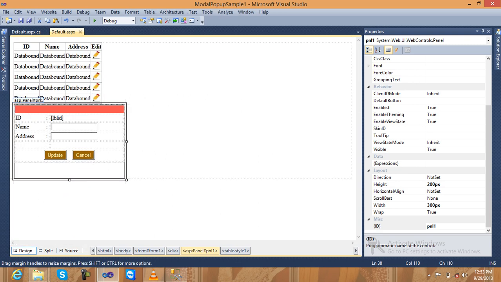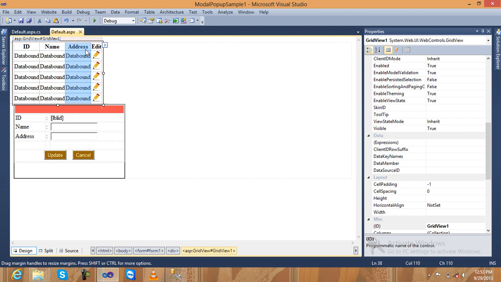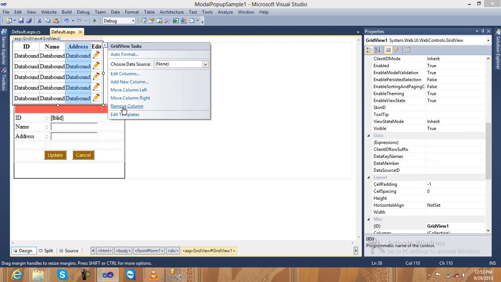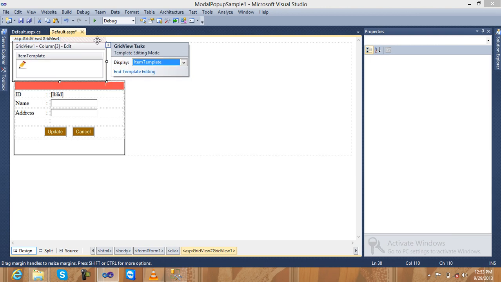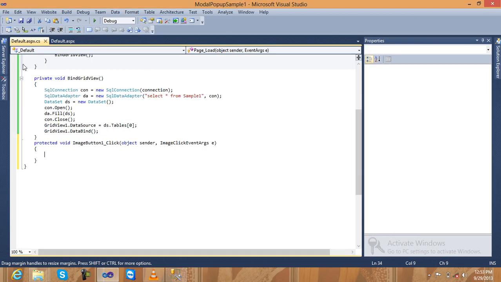Okay, mostly it was done. Now do one thing, just click on your edit template. Go to the edit template and double click on your buttons. Now when I click on my image button, when I need to edit my data, just click on the edit button on any row, then I will catch this row data and pass it inside my text box and label. So how is it possible?